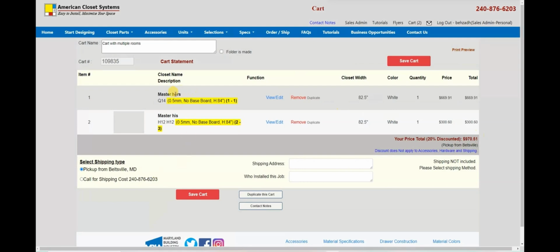So the line 1 is master hers, line 2 is master his. If you notice in here, the system says 1 to 1, means that this room has one item. Master his, there are two items in it. It says 2 to 2. The system puts the numbers automatically by itself.